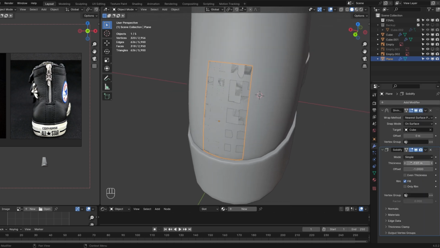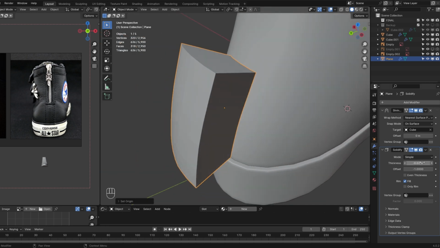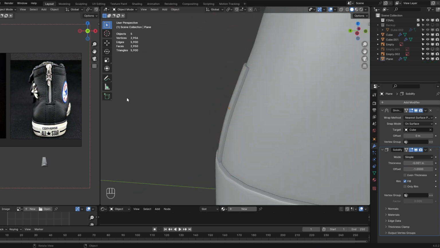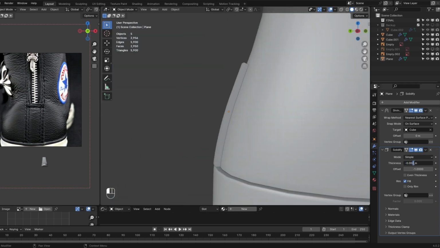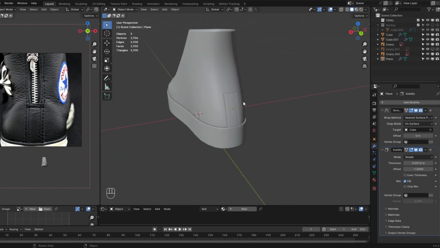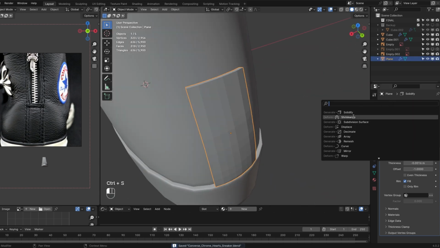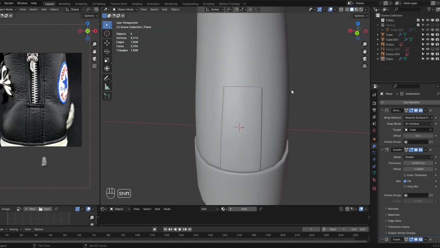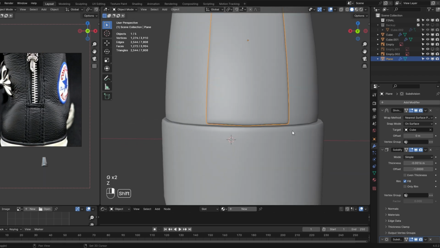Now let's add a solidify modifier. Let's apply our scale. This should be like 0.01, right? Maybe even 0.02. Nah, 0.016. Yeah, that sounds good. And let's add our subdivision surface, so it's all smooth and beveled. Okay, so this was pretty easy.